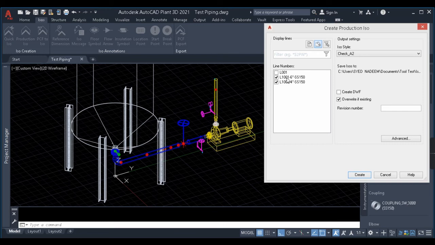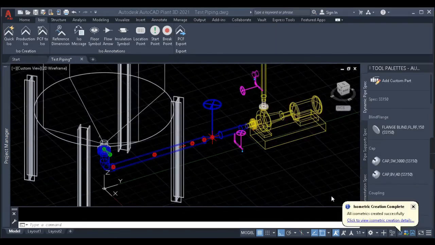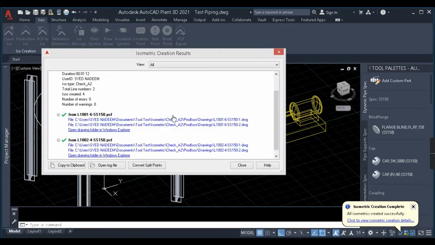See, here we are selecting both the lines at once and clicking on create, and it will take its own time depending upon the system speed to create the ISOs. So guys, our isometric has been created. So let us click. Here you can see this is for my line 1001 and this is for my line 1002. That is, this is suction line and this is discharge line.